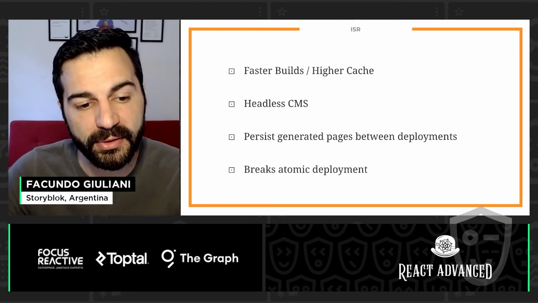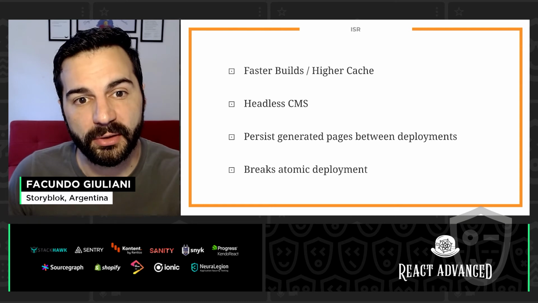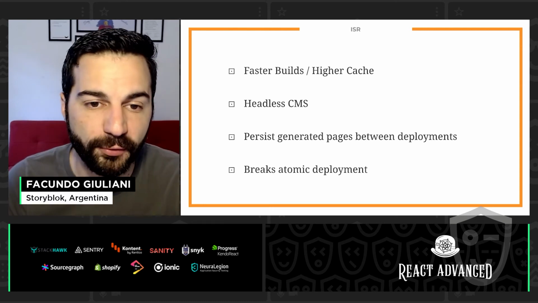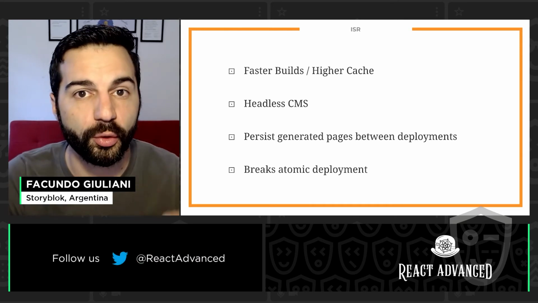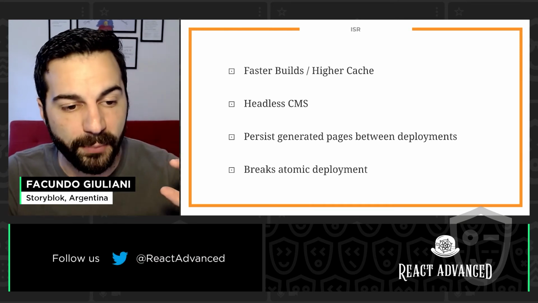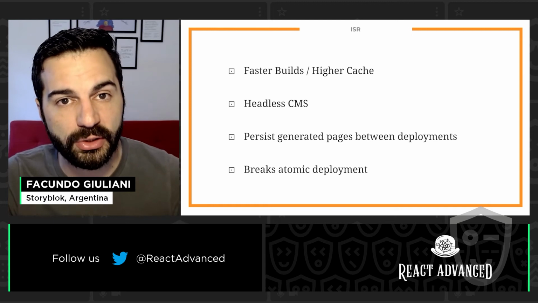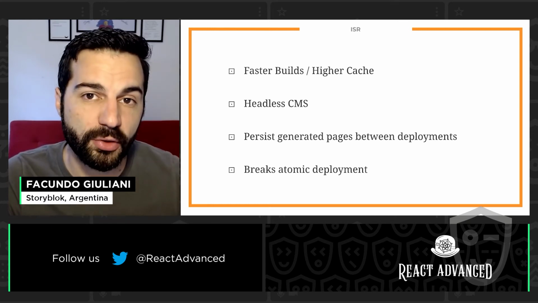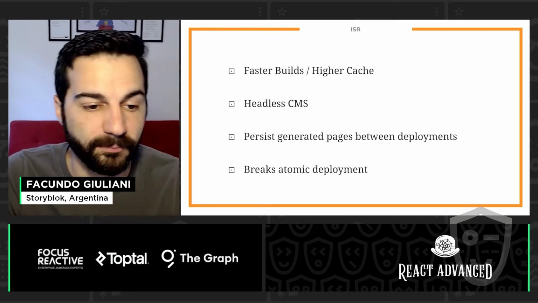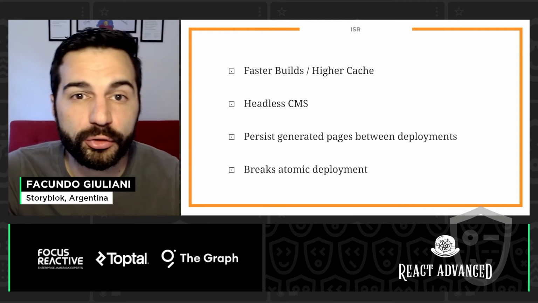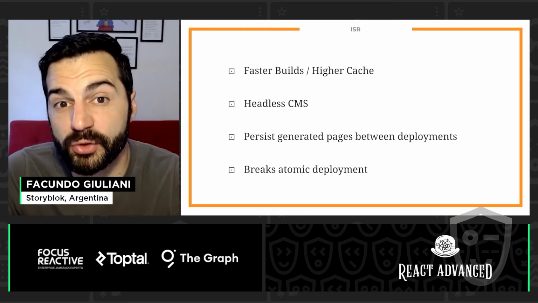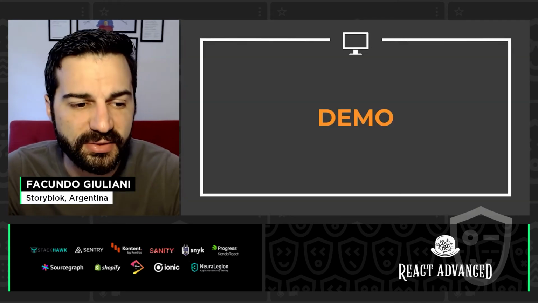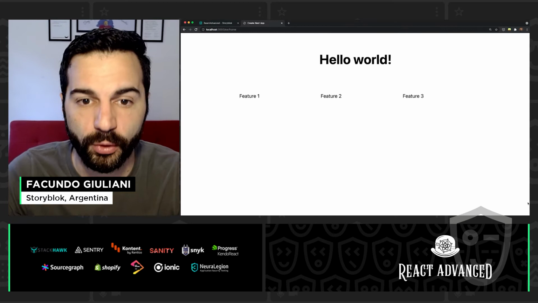And these pages will persist between deployments. So if we want to deploy a new version of our website because, I don't know, we did a lot of changes to the code or anything, the pages that were generated using incremental static regeneration will persist there. Which is cool, but also we have the problem that we are breaking the atomic deployment, the concept that we mentioned before. Let's see a quick demo of how this works.